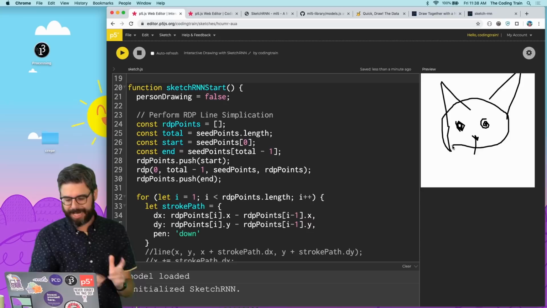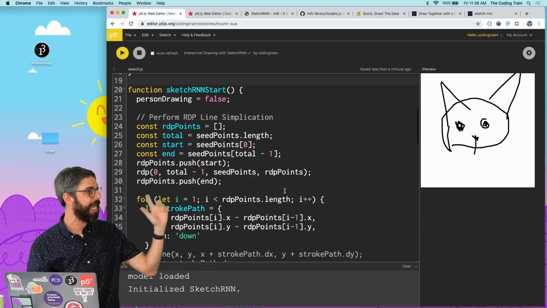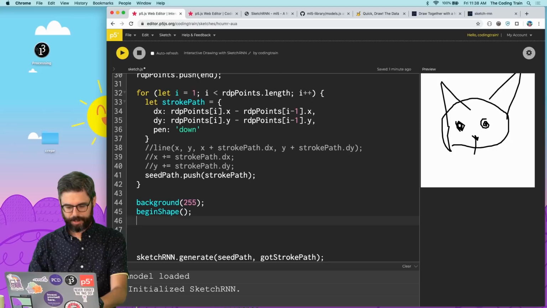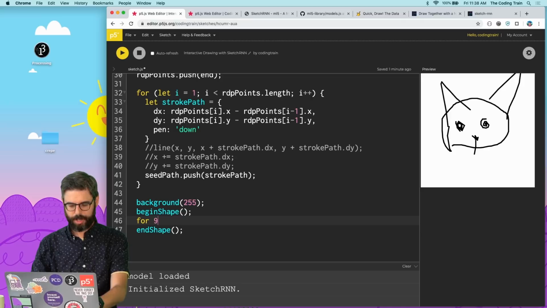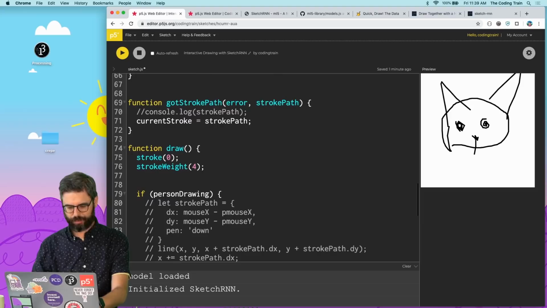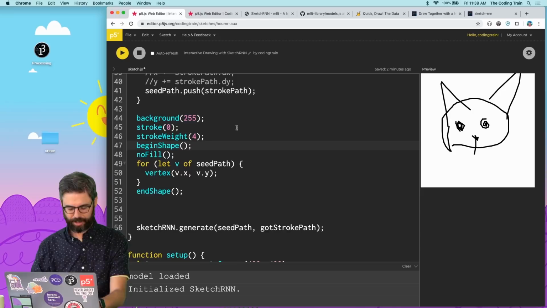I think, however, it's very important that I create that same visual effect where I redraw the simplified line. That's actually a pretty easy thing to do right here, because in SketchRNN start, after I do the line simplification, I can redraw the background. And then I can say begin shape. I should have been end shape. And I'm going to say for let v of seed path, I'm just getting all the vectors out of the seed path. Vertex v.x, v.y. I'm going to say no fill. I've already been drawing, but just to be consistent, let me put that here. So now I'm drawing and drawing and drawing, erasing it, and then drawing the simplified line.